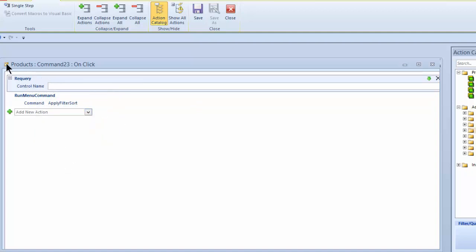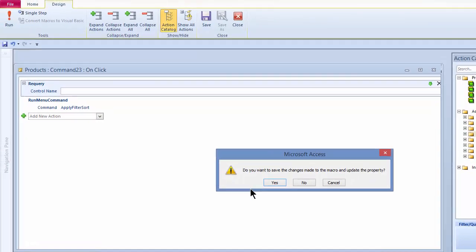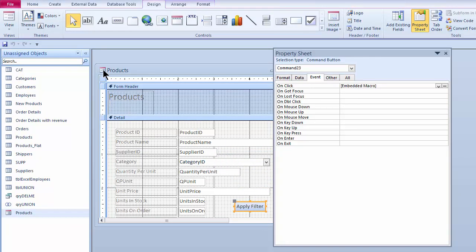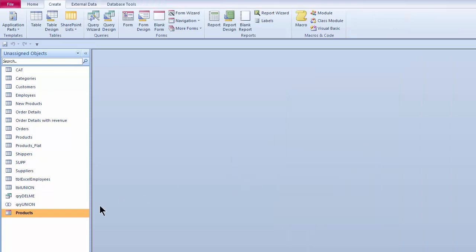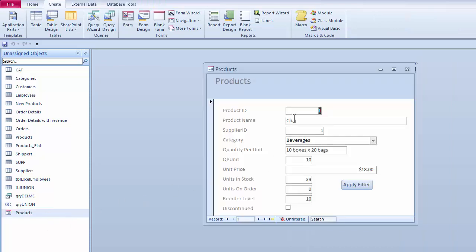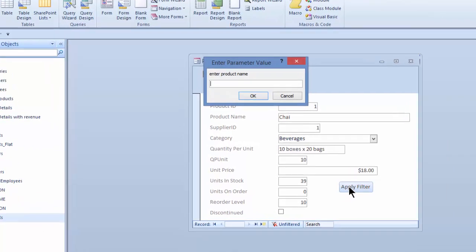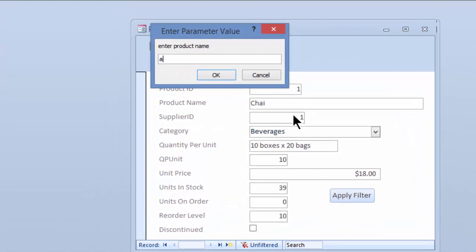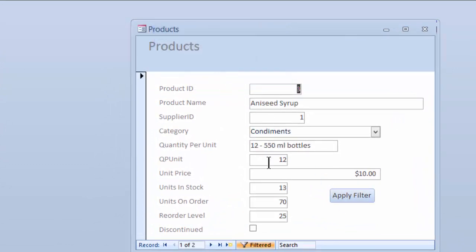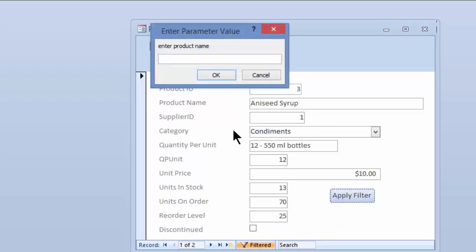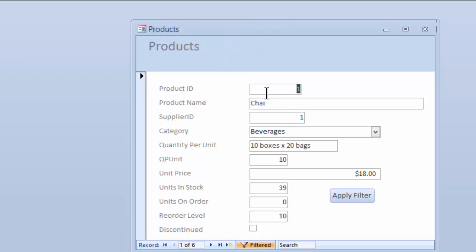So I'll go ahead and just close this, save the changes. I'll go ahead and close my form, save the changes, and now when I run this, it'll come back and ask me to apply the filter. I will go ahead and type in, say, the letter A. I will click OK, and it shows me just two products that begin with the letter A. I'll click on the Apply filter and it brings it up again. I'll type in, say, CH, click OK, and it only shows me records that begin with the letters CH.